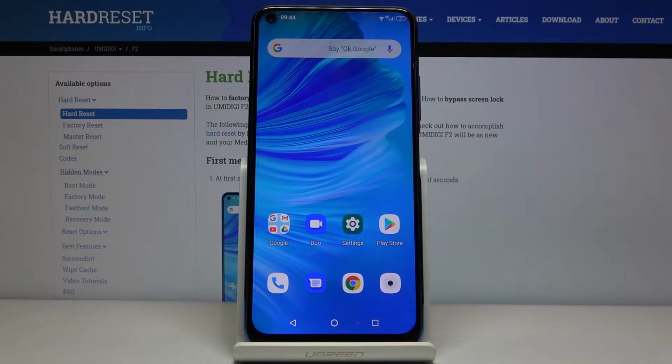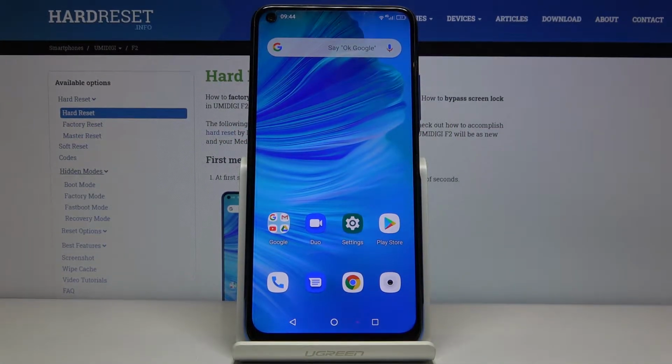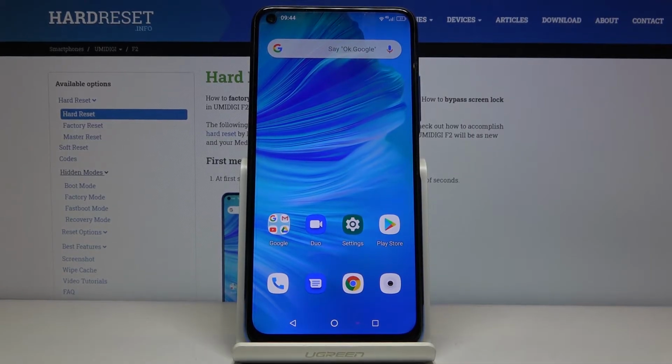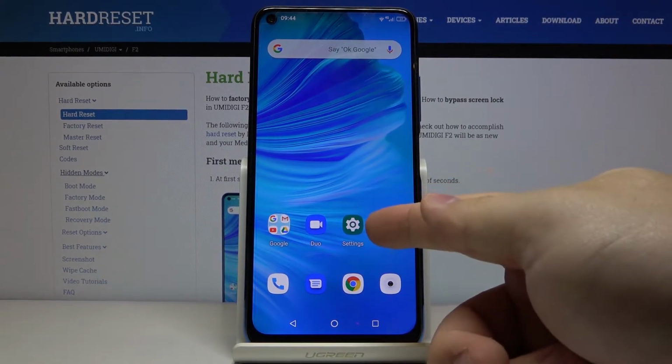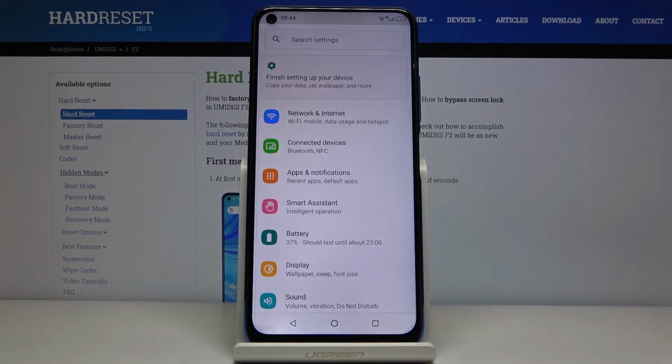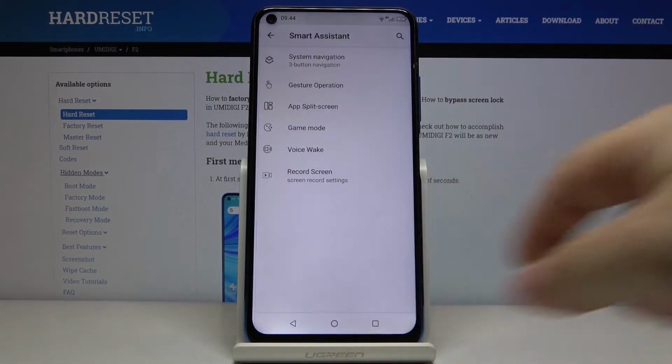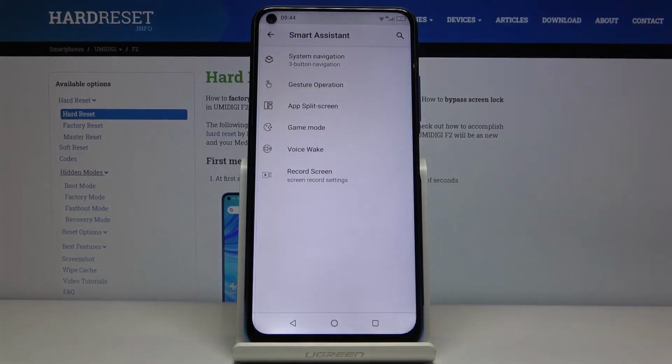Hello, in front of me I have Umidigi F2 and I'm gonna show you a few tricks you can use on this device. First, let's open the settings by tapping this icon right here. In the settings, let's select Smart Assistant. Here we have few options I want to show you.